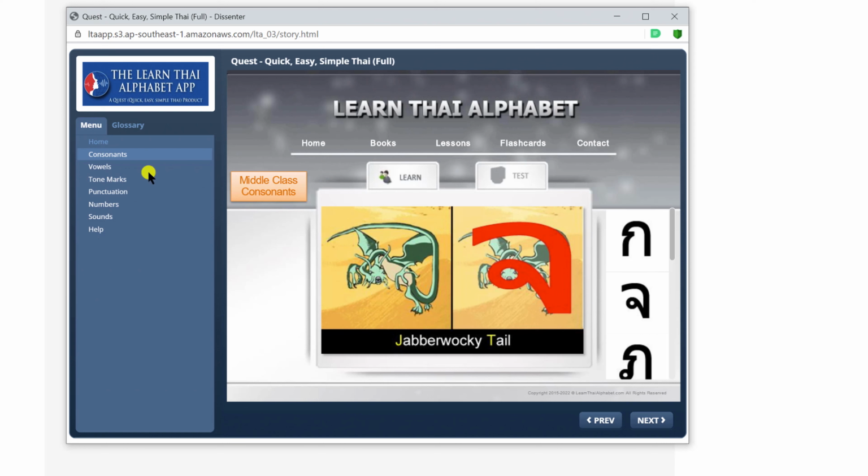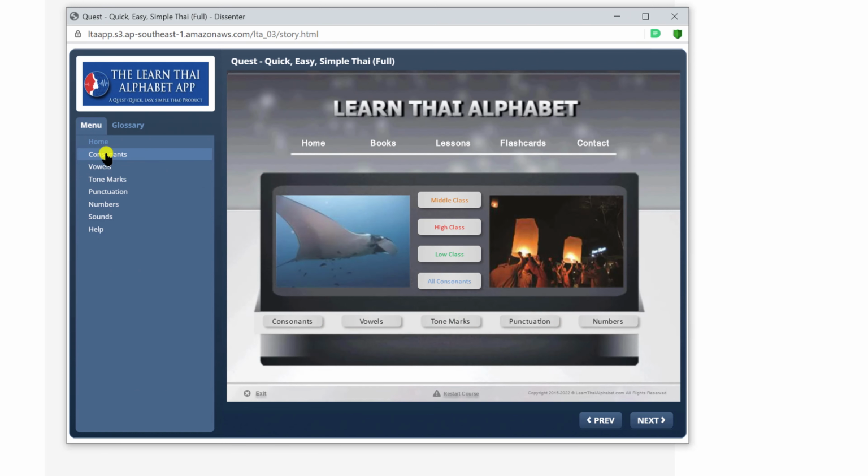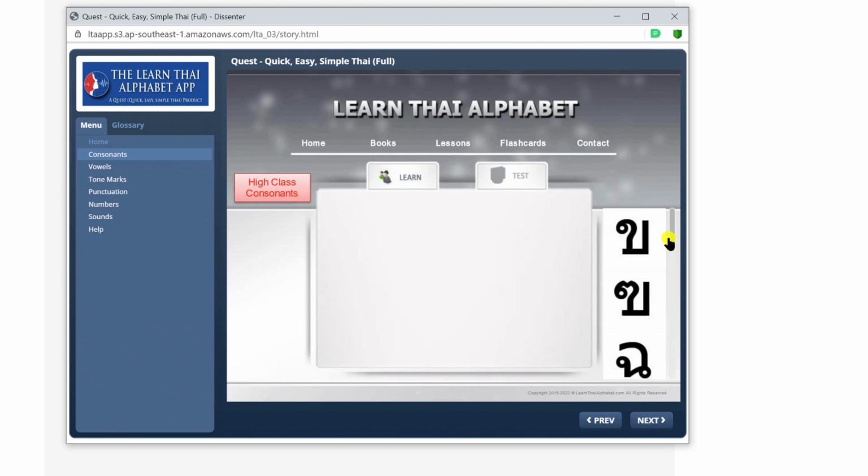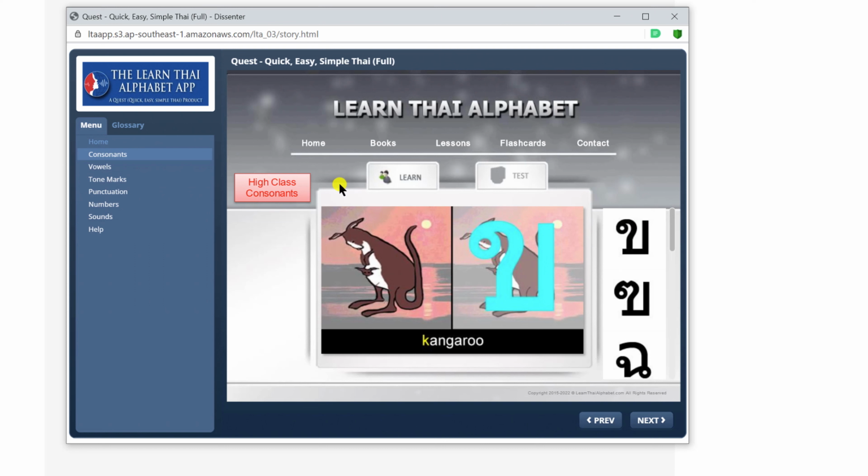Now let's go to high class consonants. So we click on Learn High Class Consonants, and again down the side here we have our 11 images. Now the first consonant here, when I click on this, the image shows automatically. You can see that it's a red background again. Red is high, so red background, high class consonant.